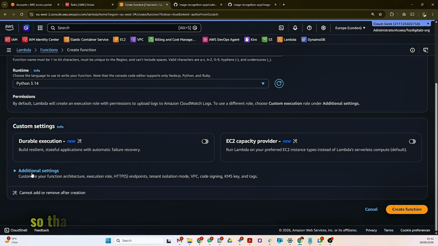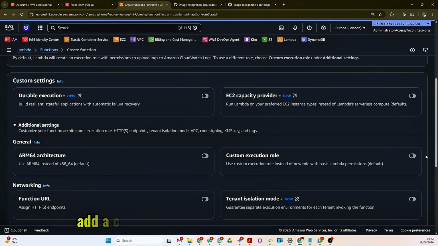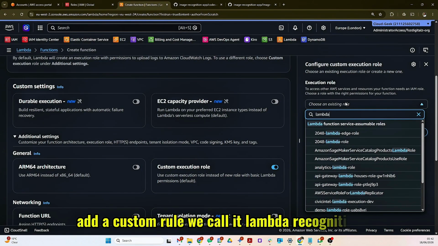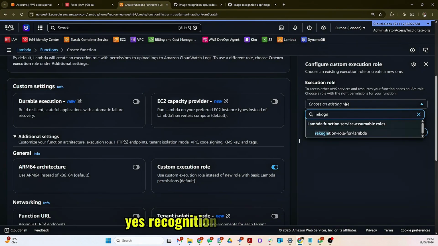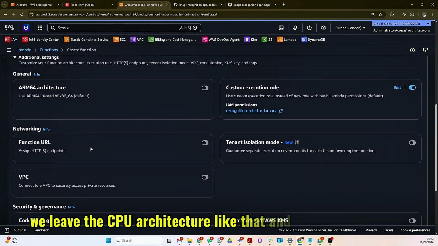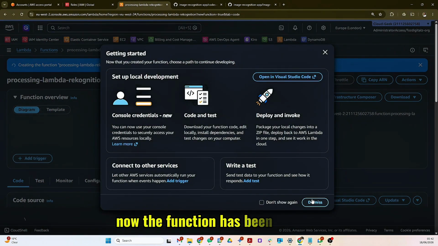Under additional settings, we can add the custom role that we created for Lambda. Add a custom role. We call it Lambda Rekognition role for Lambda. Save that. We'll leave the CPU architecture and every other setting as they are, and we just create the function. Now the function has been created.